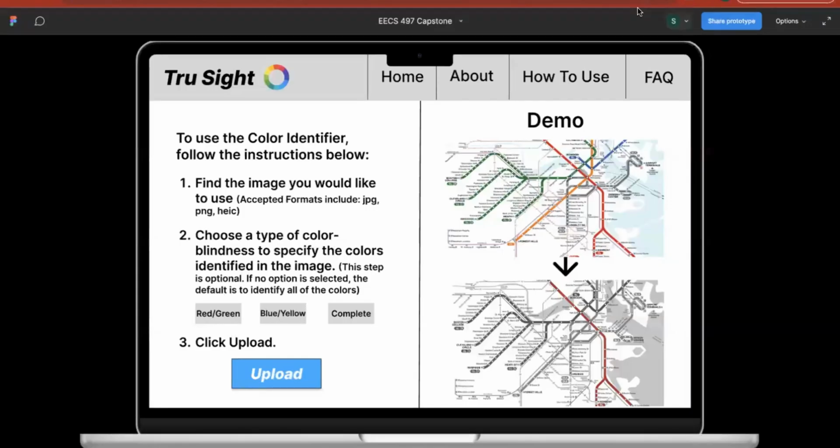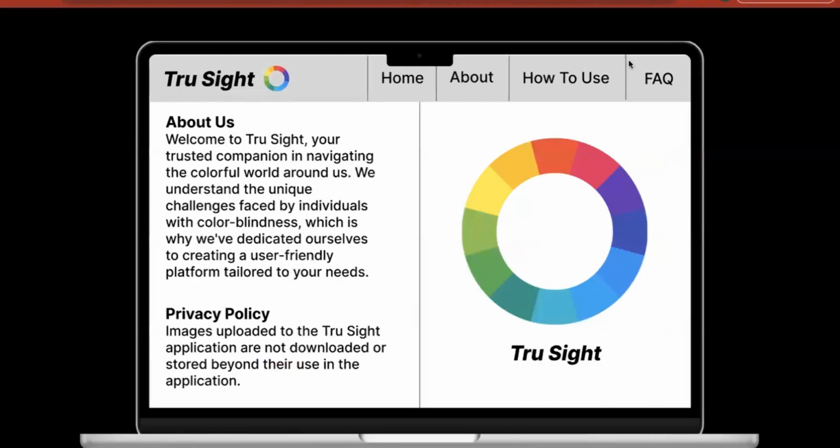If you click on the About button, it'll take us to the page where About Us and Privacy Policy are. About Us contains a summary of who we are and what we do. And Privacy Policy ensures that the images uploaded to the TrueSight site are not downloaded and stored.